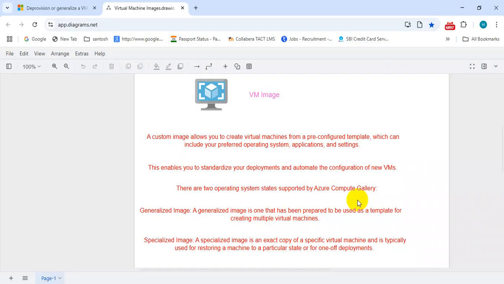As of now, we have used images from Azure Marketplace, but today I want to showcase how to create a generalized VM image and store it in the Azure Compute Gallery. Then I will deploy a new virtual machine from the custom image. Let's understand the theory part.